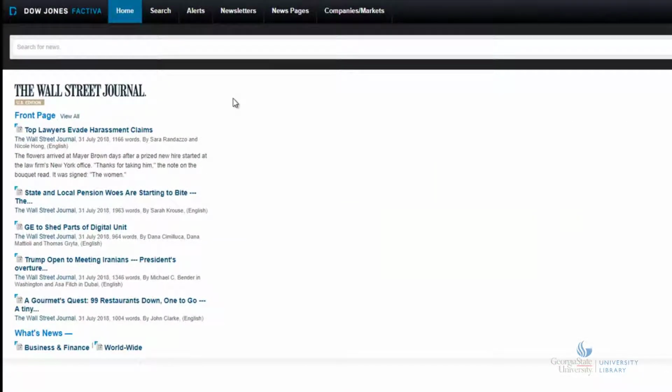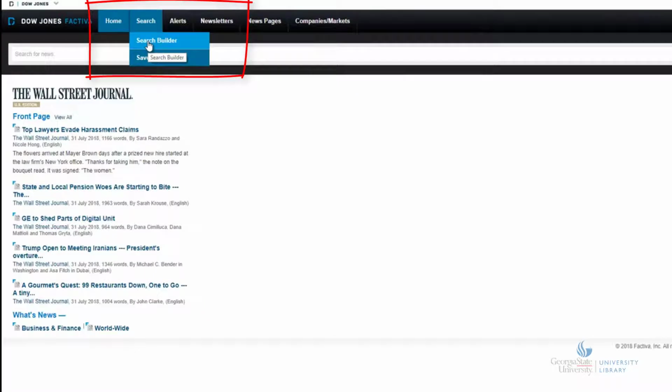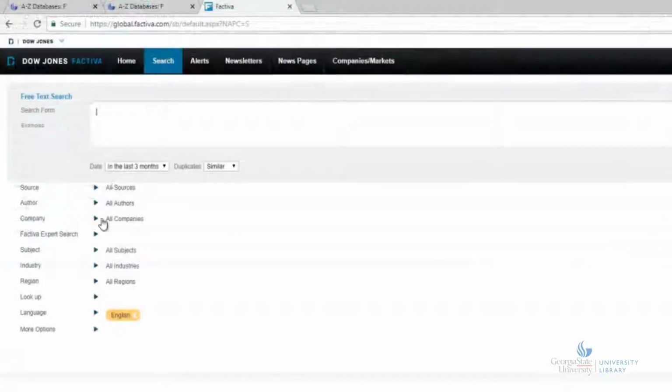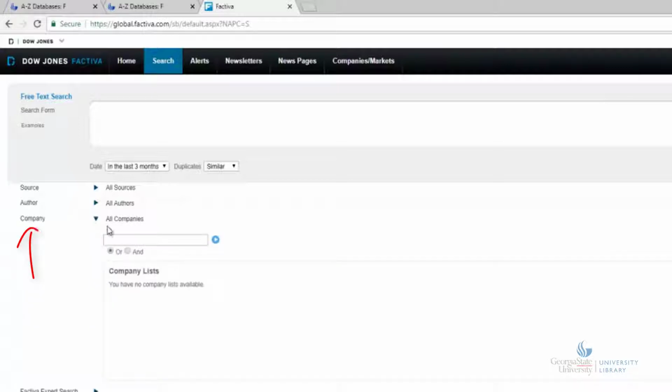For an advanced search, let's say you're interested in finding information for two companies, let's say Delta and its major competitor like United Airlines, then click on the Search tab, click on Search Builder, and then click on Company.